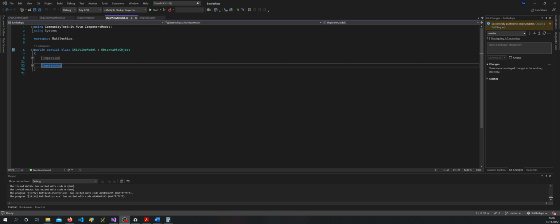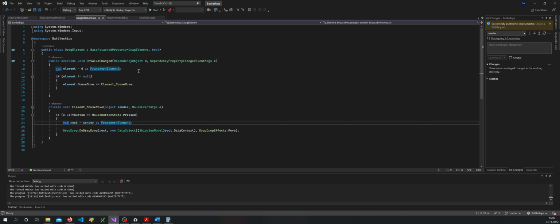Last time we started with the dragging and dropping of the ships onto the ship grid, and we implemented some generic attached properties, and then we implemented our first attached property, which is the drag element property, and we started dragging the ships, but we weren't able to drop the ships yet because we haven't started setting the x and y coordinates or positions of the ships.